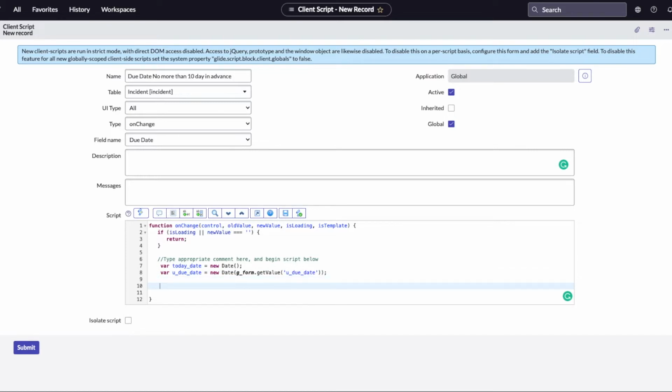So what we're going to do is take whatever today's date is. Today is currently October 3rd, and we're going to add 10 days to it. Since our requirement says that it cannot be no more than 10 days in advance, we're going to take the current date and set it 10 days into the future. So 10 days into the future from today, which is October 3rd, will be October 13th. So anything that is chosen in the form for the due date that is beyond October 13th is going to trigger our error message. So let's go ahead and set the date into the future.